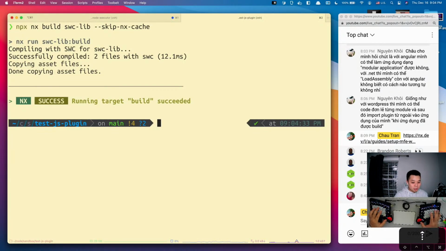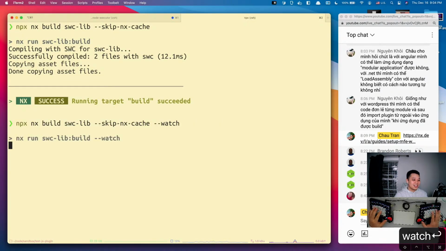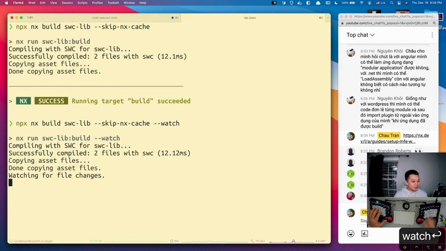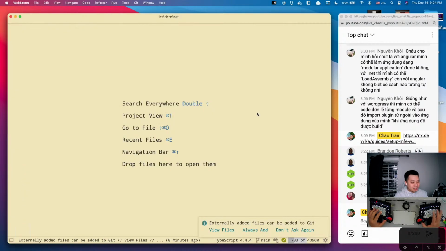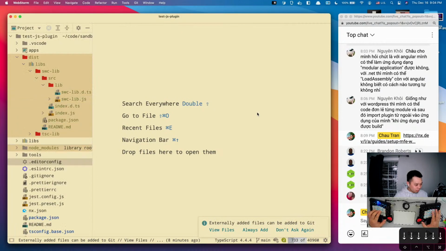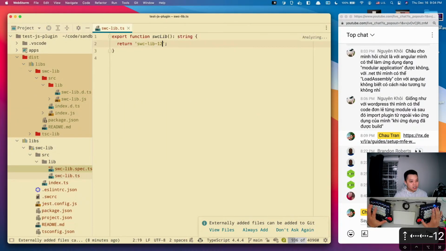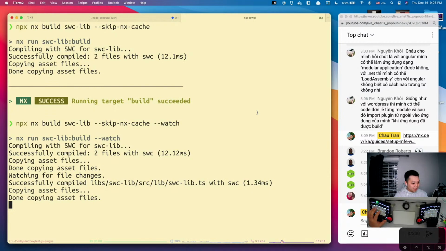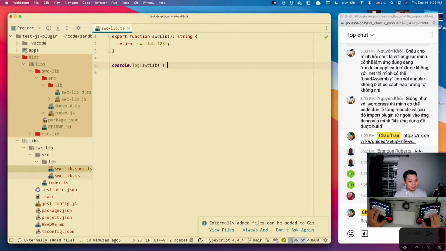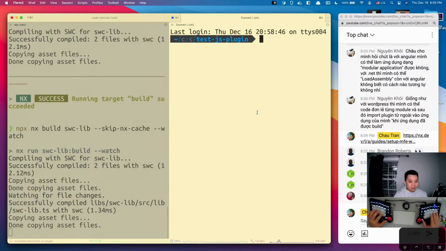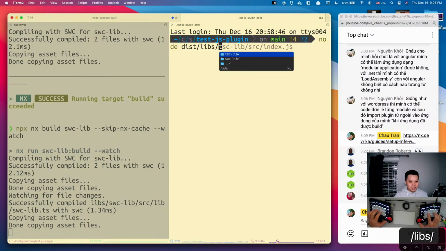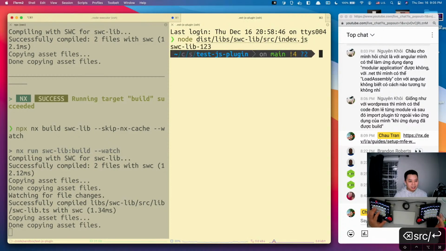Now let's test watch mode. Watch. So it's watching for file changes. Great. Let's go to libs and change that to 1 2 3 console log and call it save. All right, successfully compiled again. Right now we can call it libs swc lib source index.